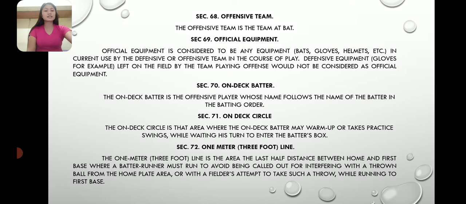Section 68. Offensive team. The offensive team is the team at bat.